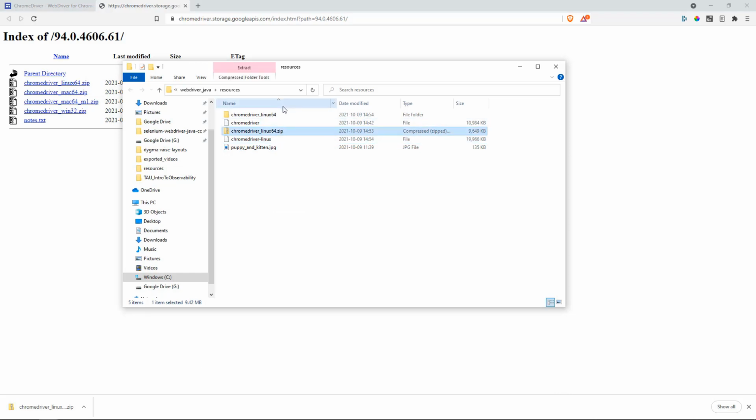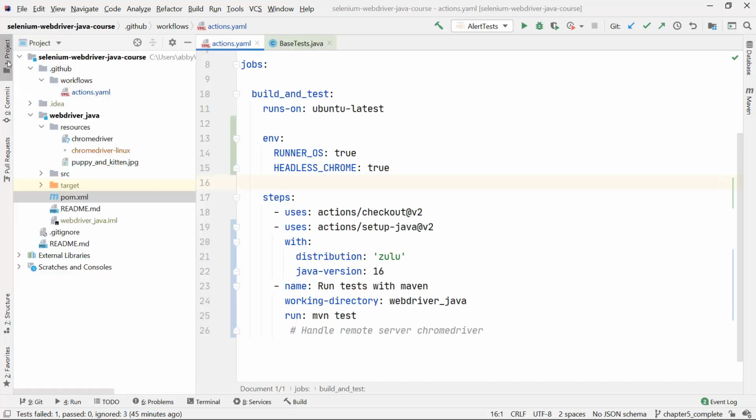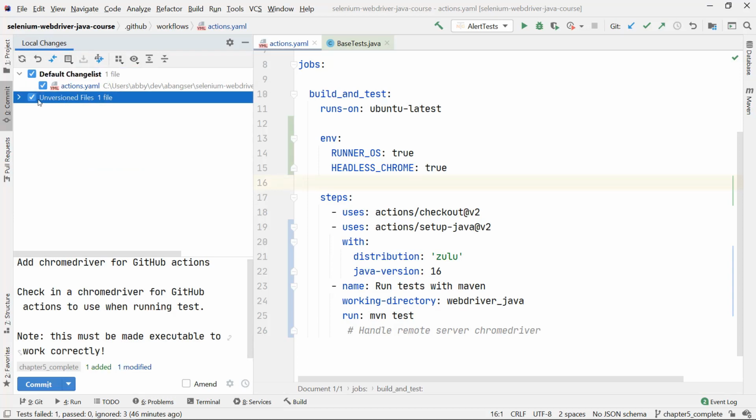With that, I can do a bit of cleanup. I no longer need the zip folder or this now empty folder, and I get left with a Chrome driver and a Chrome driver -Linux in this folder. I can see that in IntelliJ as well if I open up the Projects tab and I can see Chrome driver Linux. It's now time for us to add these files to Git. To do that, I'm going to use IntelliJ to commit and add these.